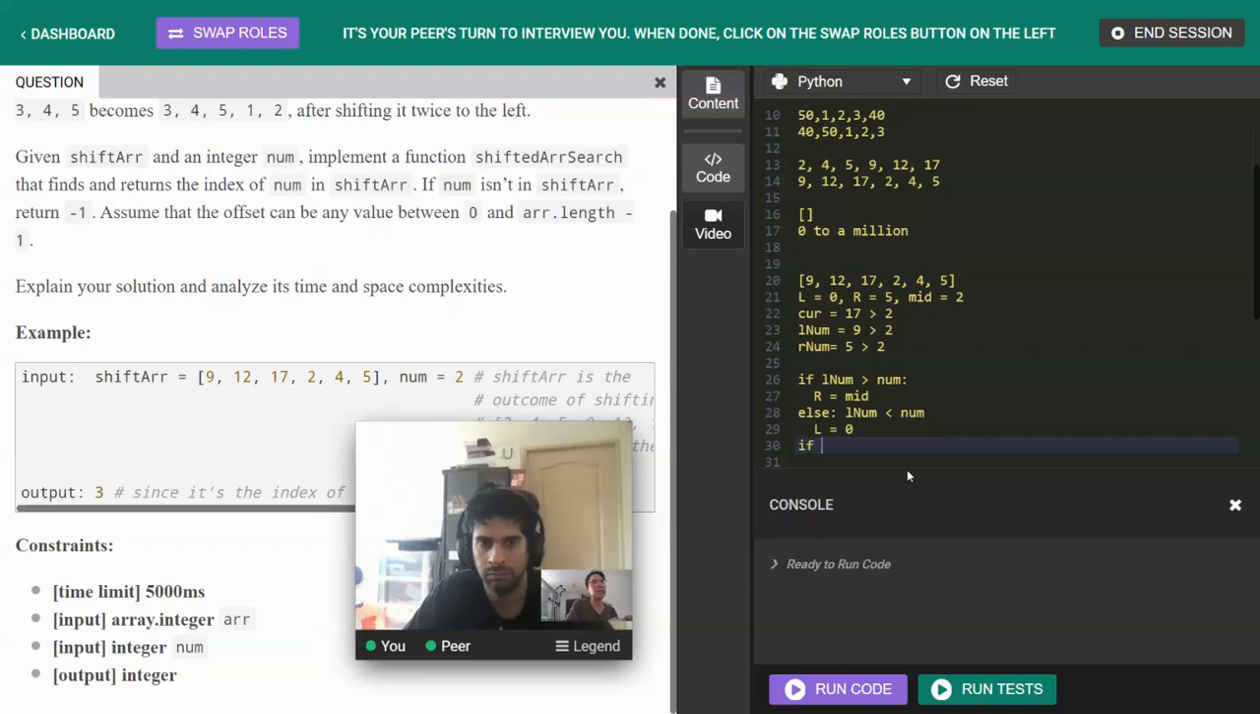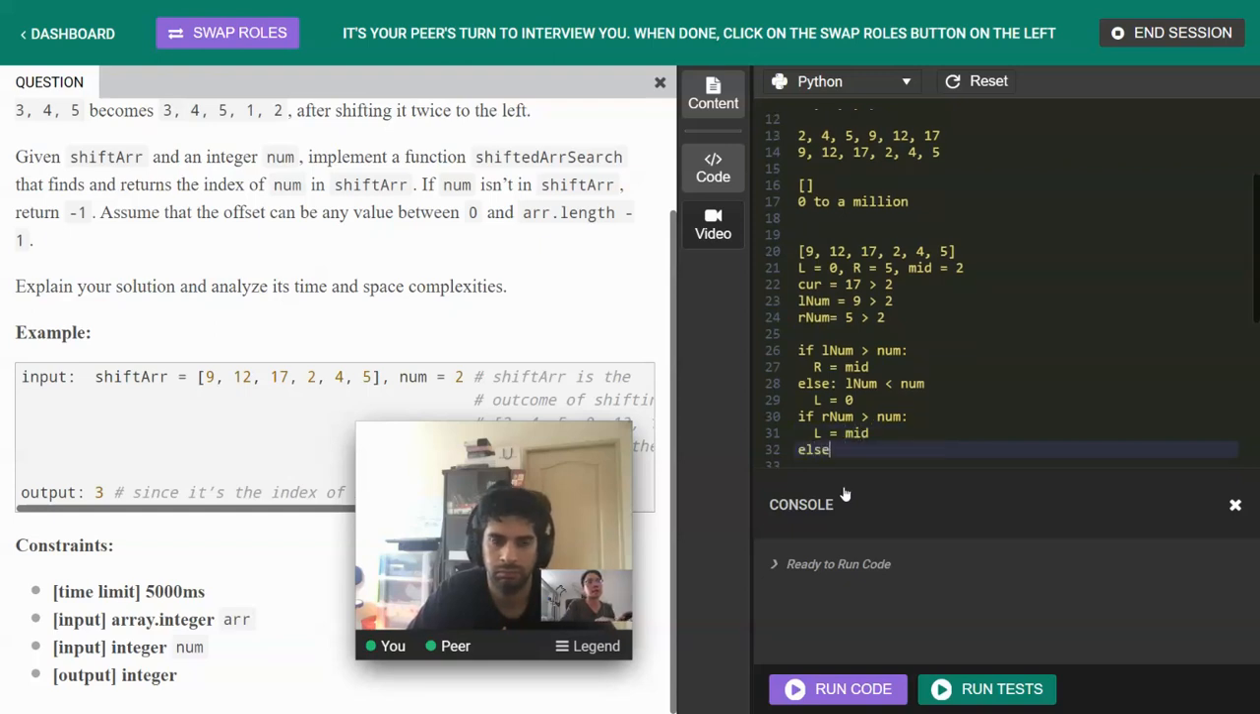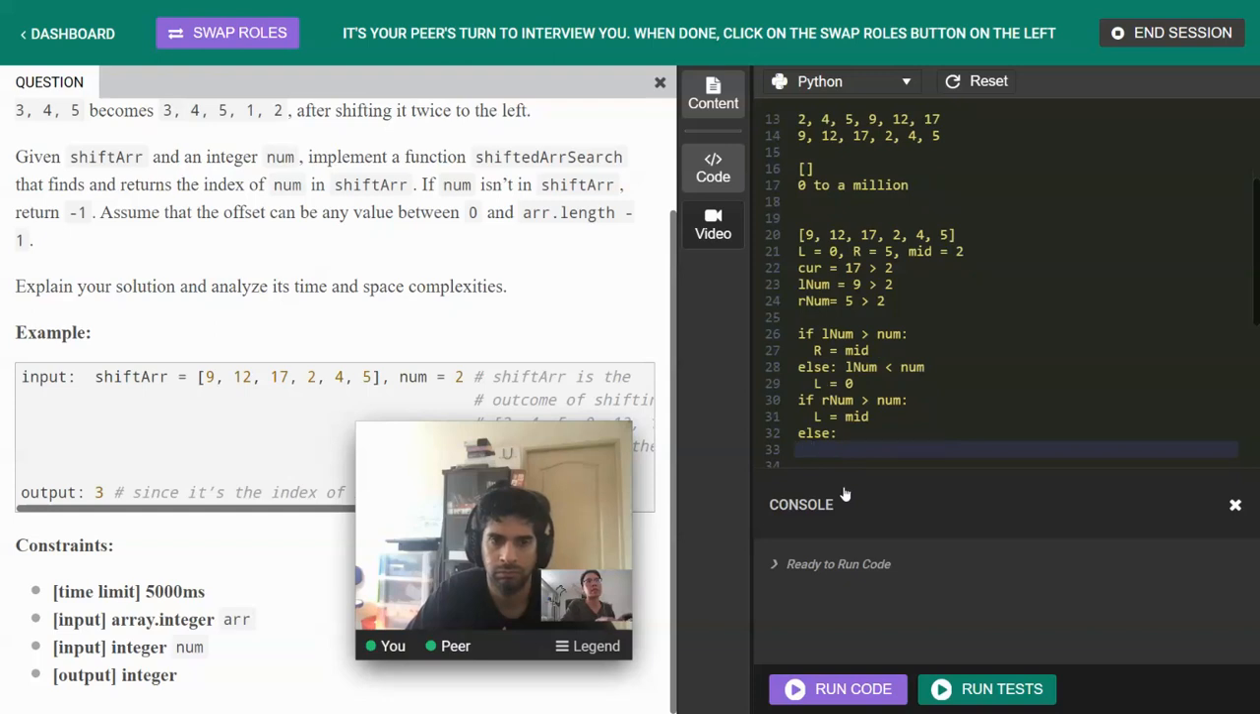But the thing that I'm thinking is, if the right number is greater than the num, that means it's okay. So that means it must be on the right hand side at this point. So the left is gonna be equal to the midpoint. Otherwise, it's on the other side again. So it's gonna be the right is equal to... hold on. I'm not sure if I'm making sense myself now.